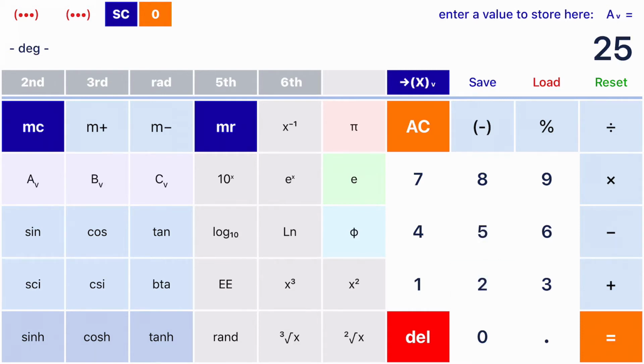Let me give you another example. I'm going to store number 25 on B, and I'm gonna store number negative 12 on C, just to give you an example of how to store a variable or enter a value into the calculator. Okay.